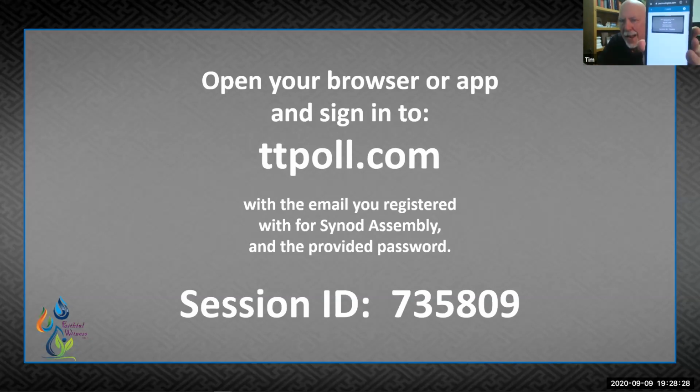And as you can see now, my phone is showing the same slide that the Zoom is showing, but it's on my phone. So this is the voting app. The same thing with the tablet. It is now exited out. It is now showing the voting app, showing the session code. And that's a good indication that you're logged in and ready to vote.